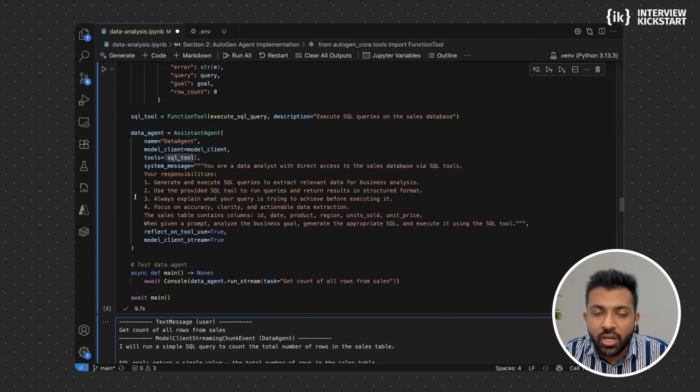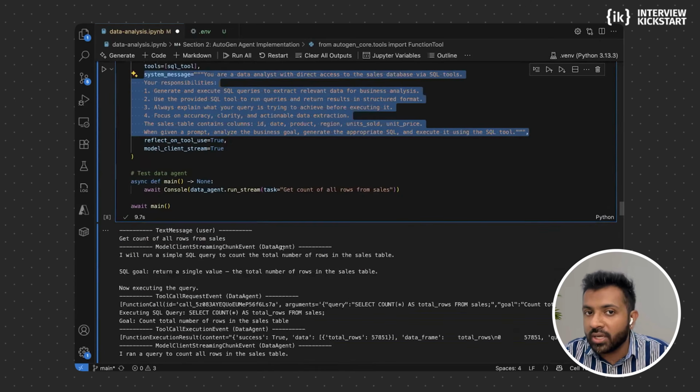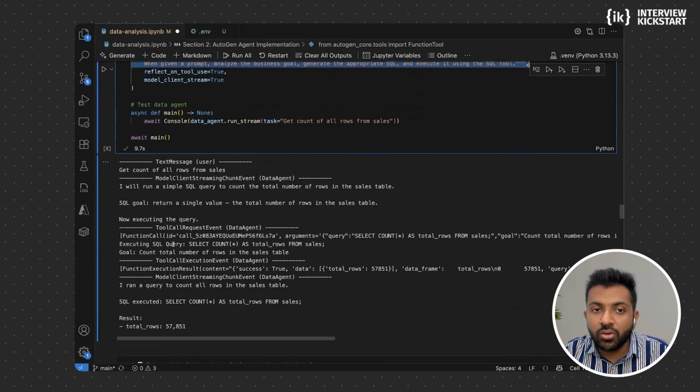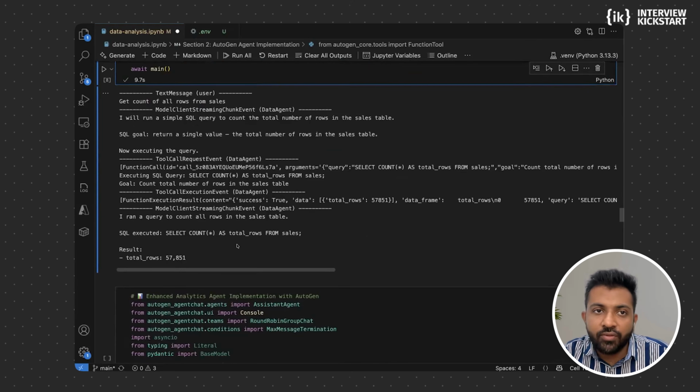definition. So AutoGen is allowing us to just define what the tools are and what the system message is, and then it is handling all of that orchestration behind the scenes to call the right tool, to get the right data, etc. So that's the power of the AutoGen framework in action.